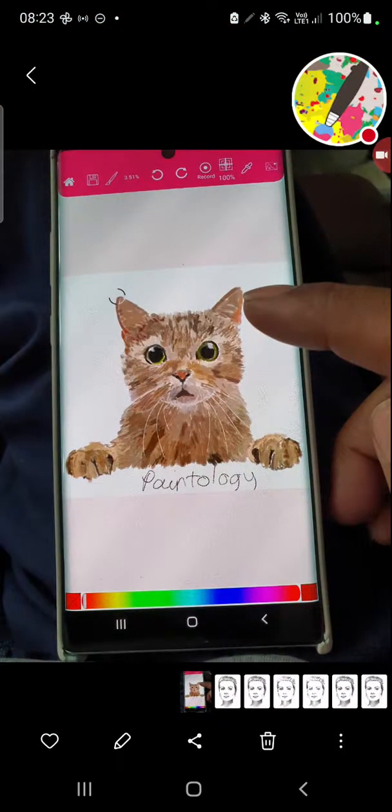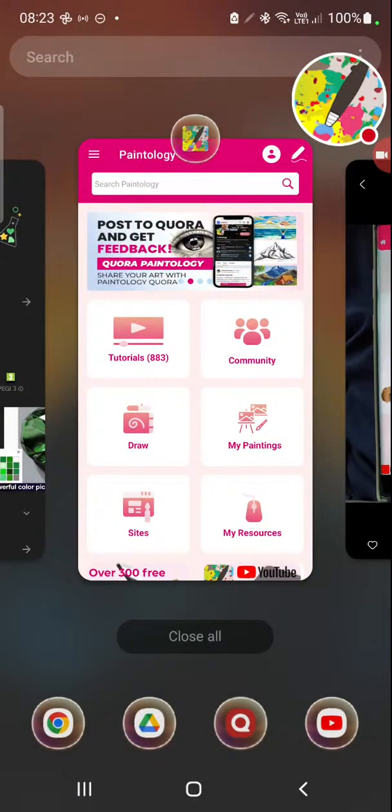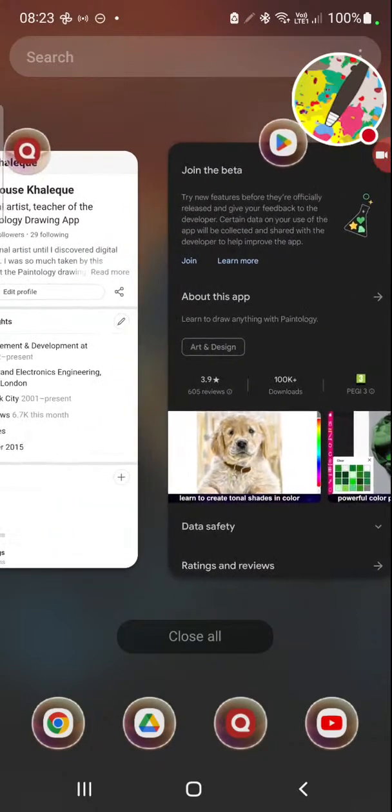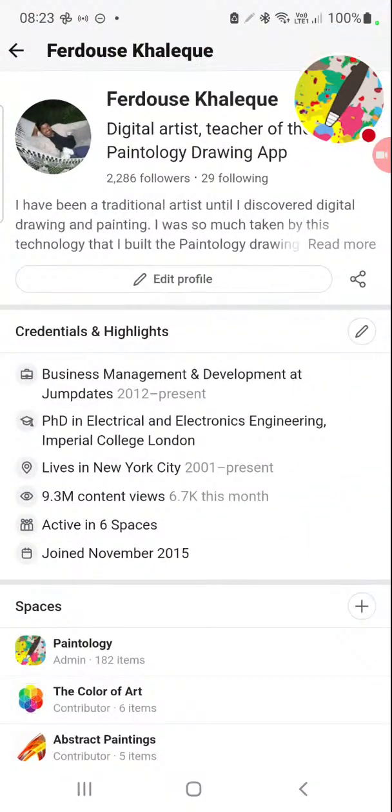So this is the way I draw with the finger, but I'm using a stylus for now because I have to do many drawings, as you can see. This is my Cora platform. I'm calling myself a digital artist teacher with the Paintology drawing because I happen to develop and own this app because I come from a technical background. But that's also with my artistic side, which came around 10 years ago. I decided to hop on and build this drawing app, not just another drawing app.